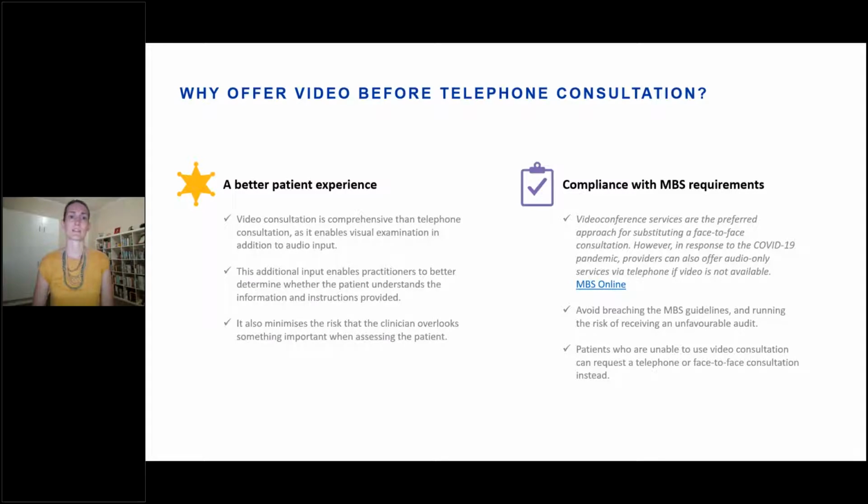The other important factor is that the MBS online guidance states that video consultation services are the preferred approach when face-to-face is not available. So audio only, so telephone is given as an option, but it is made very clear that video is the preference. So in order to avoid breaching the MBS guidelines and any associated risks of that, it's recommended that you use video consultation, or at least offer it as a first option to your patients. Those who can't use it for any reason can, of course, request a telephone or a face-to-face consultation instead.